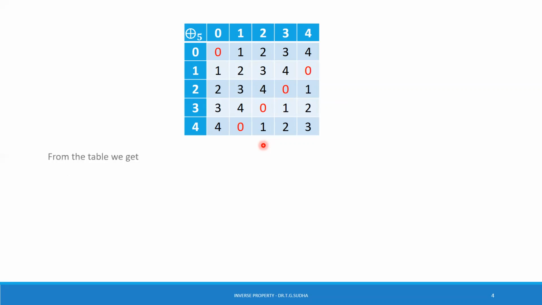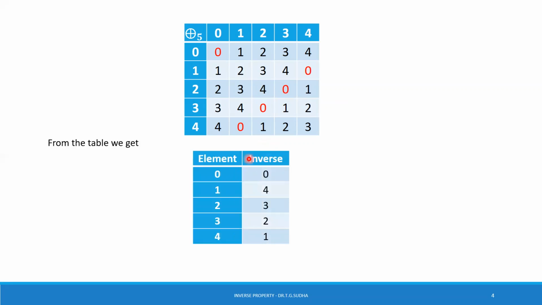Or else, from the table, we can write the inverse of each and every element as such: the element in the first column and the corresponding inverses. How to find the inverse? Here, the 0 entry, and this is the identity element. Look into the column headed by which element? It is 0. Therefore, the element is 0 and the inverse is also 0.